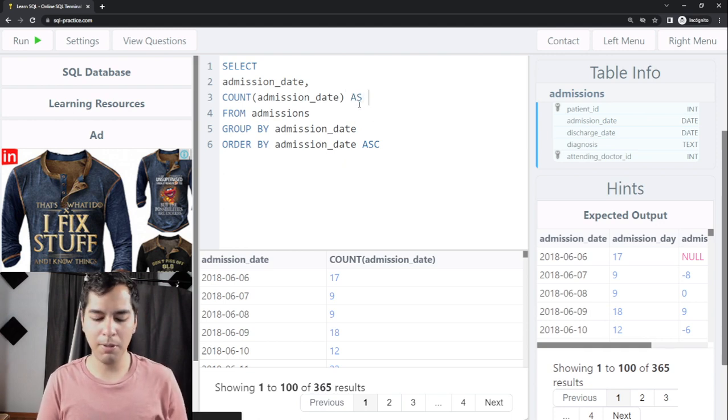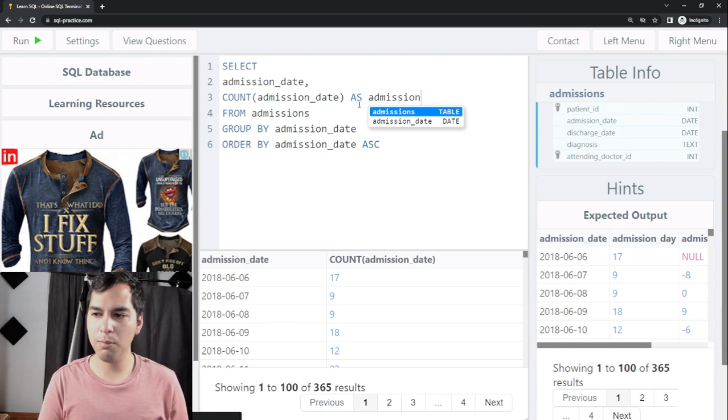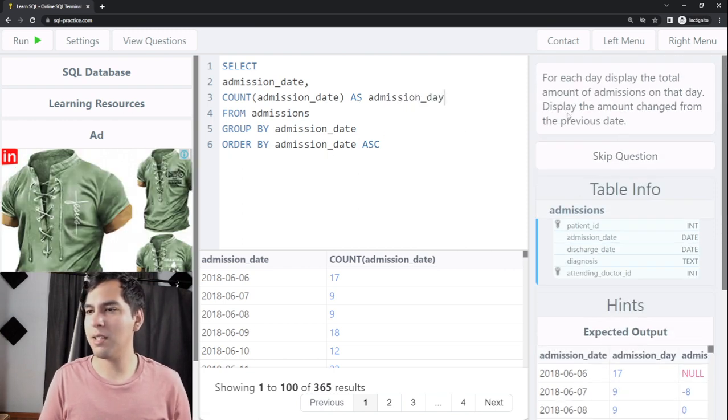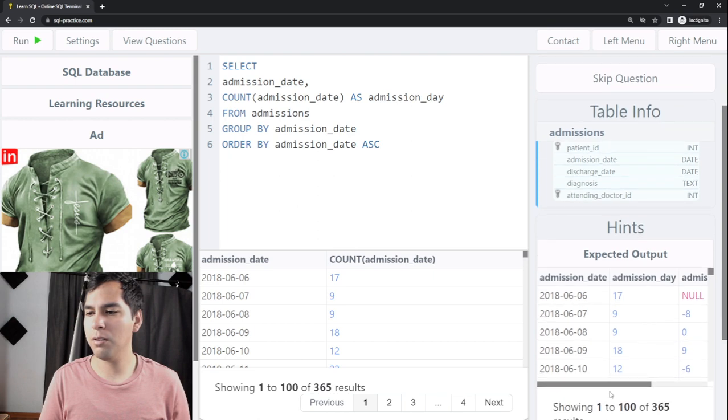I need just to give an alias to this column. So it's going to be admission day. Okay, so we got that one. And then it says, also display the amount changed from the previous date. So I need also to show this column.